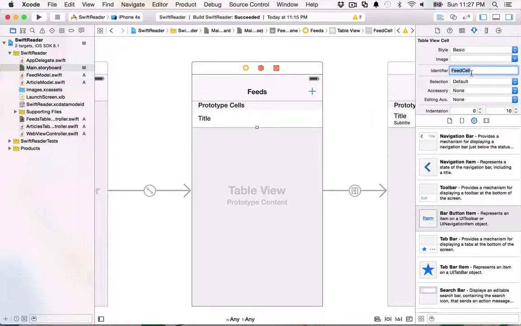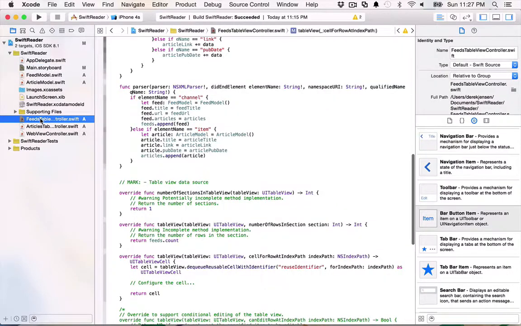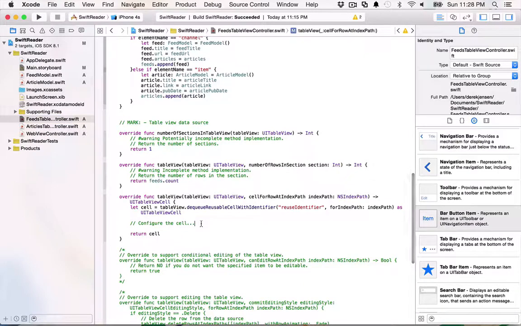Now that we have this identifier set, we can reference all the different cells within this table view as this particular type of cell with that particular identifier. So we can head back over to our table view controller for our feeds, and we can come down into here and actually play around with the implementation.